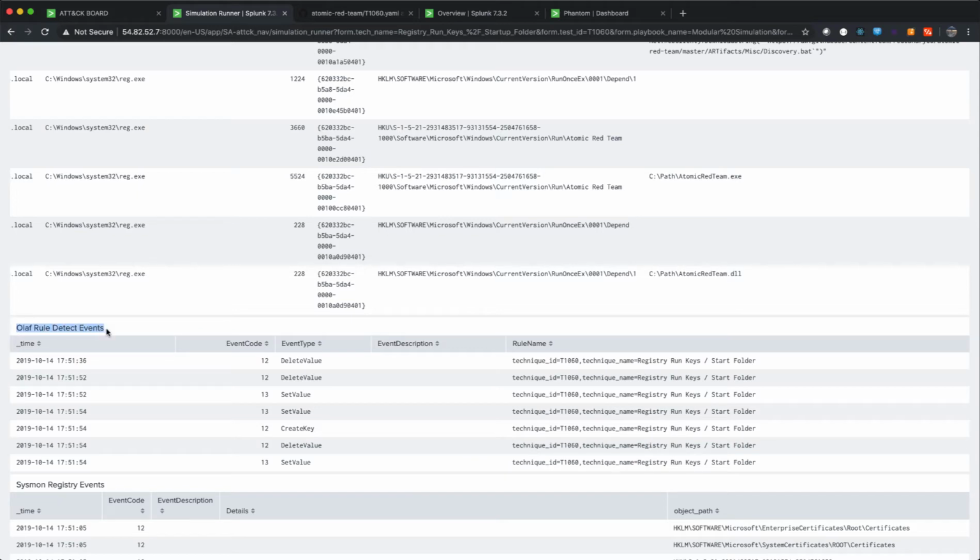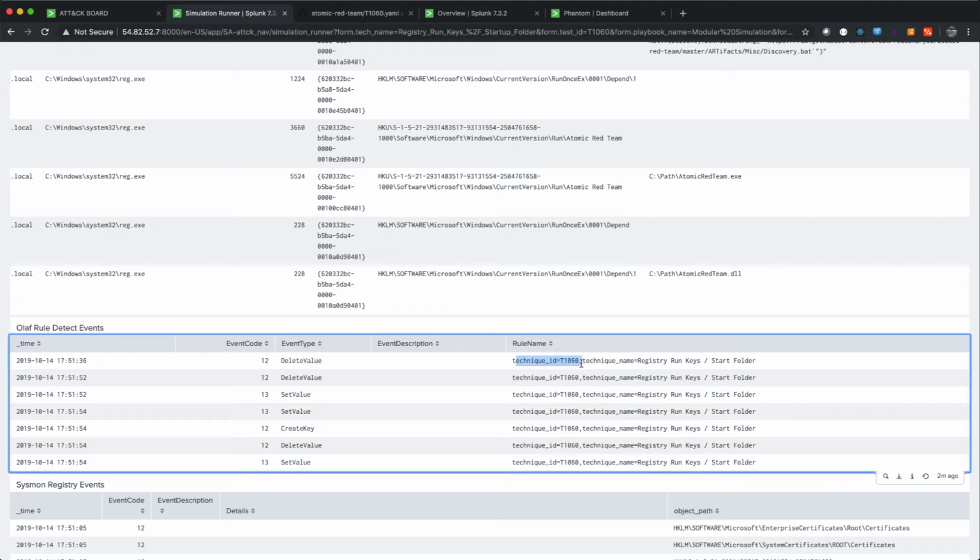I've got the Olaf rule detect events. So Olaf built a sysmon configuration that includes a lot of what we call rule names that correspond to MITRE ATT&CK techniques. Again, these are useful because this is basically metadata that comes in with the sysmon event that says, hey, what's been done and what's recorded in this particular sysmon event matches what we believe to be technique T1060 from MITRE ATT&CK. So we can see there's a few with some key information.